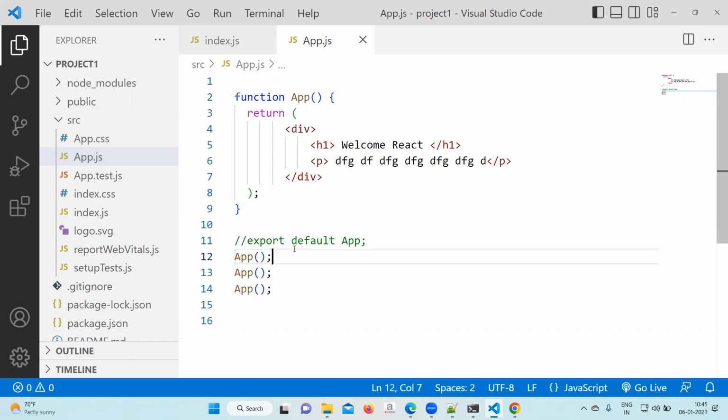So in React terms, it is called reusability. How many times are you using it below? Three times. So when you write a function one time, and you call it one time, two times, three times, 100 times, what is that called? That is called reusability. You write once and you call many times.